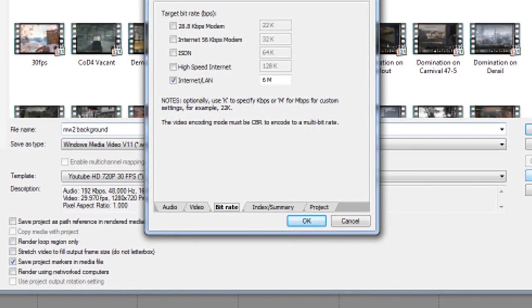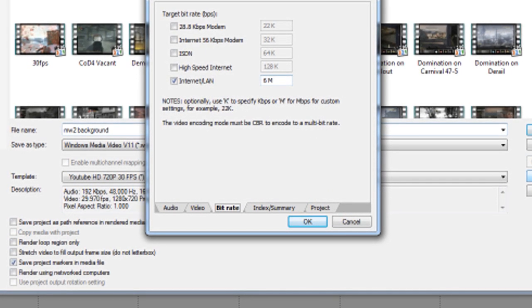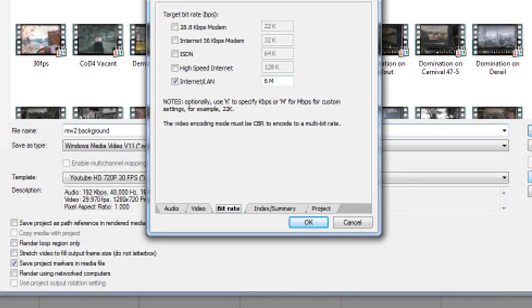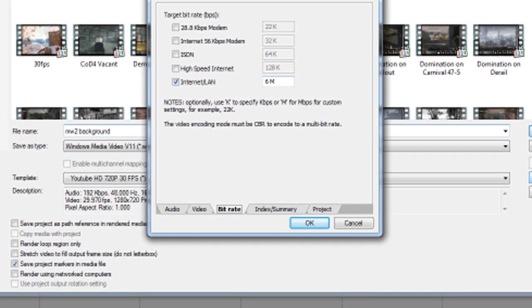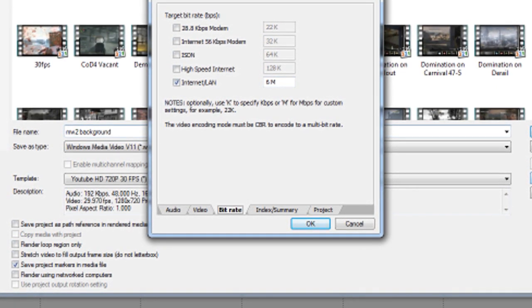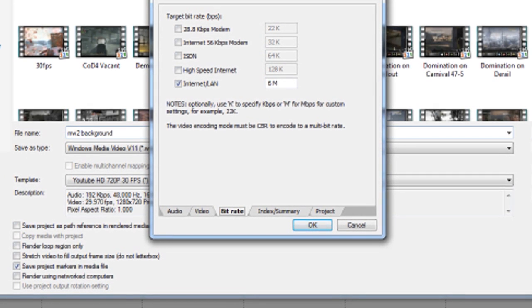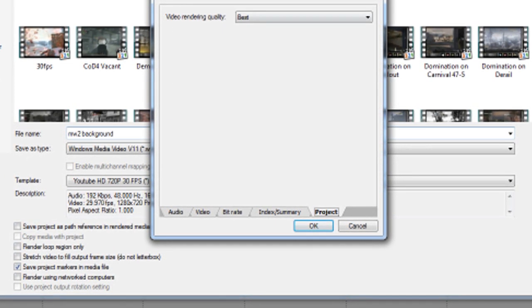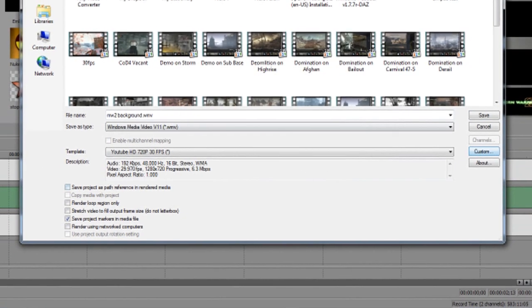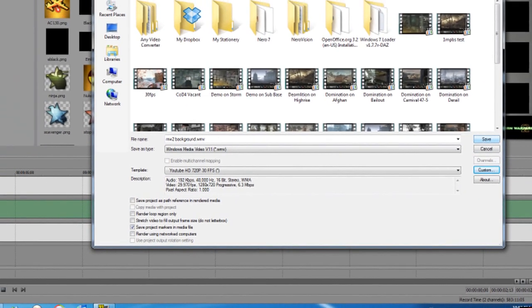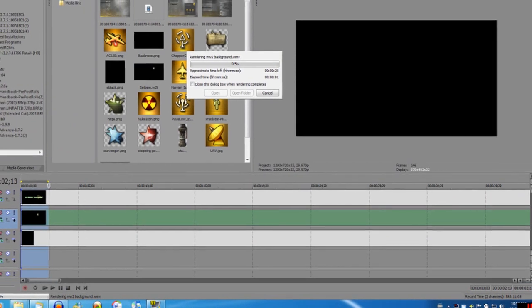Bitrate, I find that 6 megabits per second works very well. So that's what you want to do for that. You can do 12, but then you get bigger files and it takes longer to upload and all that stuff. Project, you want it to be best. And then, yeah, just render that little section there.